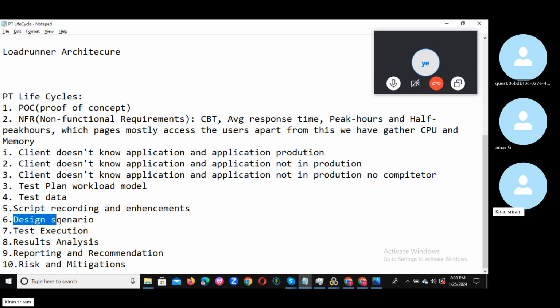We can design the scenario and do test execution. Designing is nothing but deciding how many users you want to execute, and test execution means just clicking the execution button. We do that in the Controller. The Controller is where we can design the scenario and execute it from the multiple-user point of view.